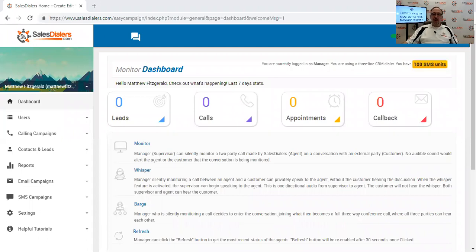All right, so the first thing that we're going to take a look at here are what are called the dashboard statistics. And that's these numbers you see right up here at the top. Now, my account is only a demo account, so these are all zeros, but in an actual working account, there would be detailed information here. And this is a quick overview of everything that's happened in the last 7 days. So it just very quickly shows you how many leads, how many calls are made, how many appointments are made, how many callbacks.